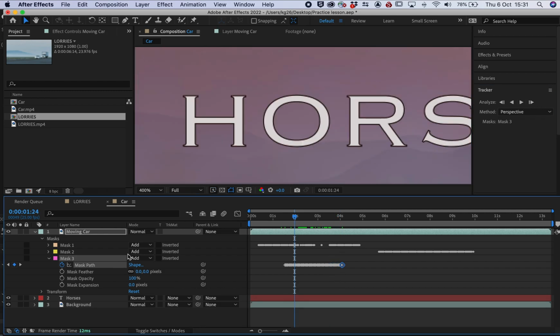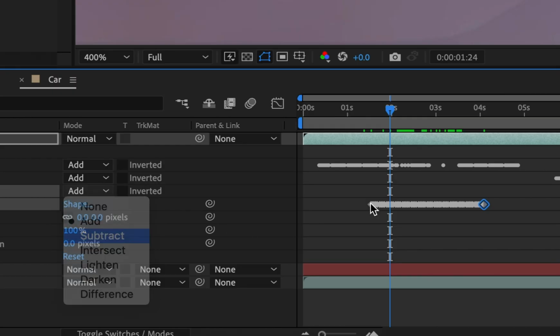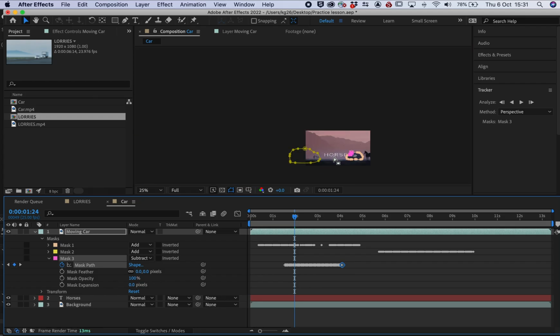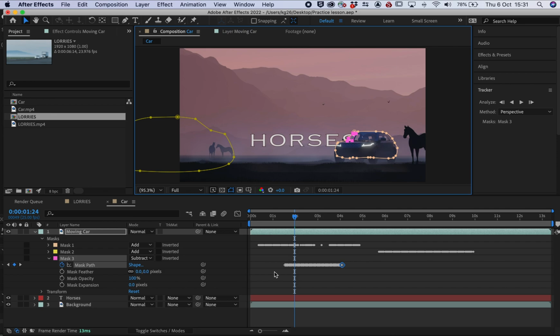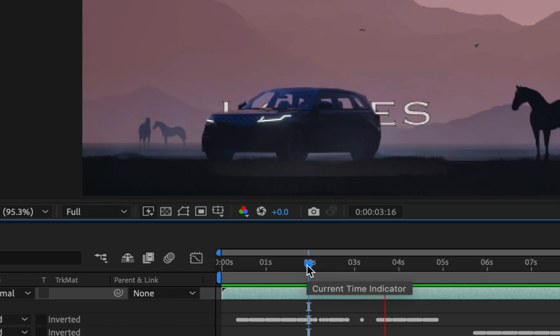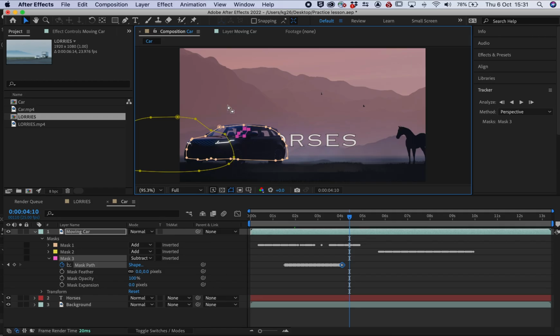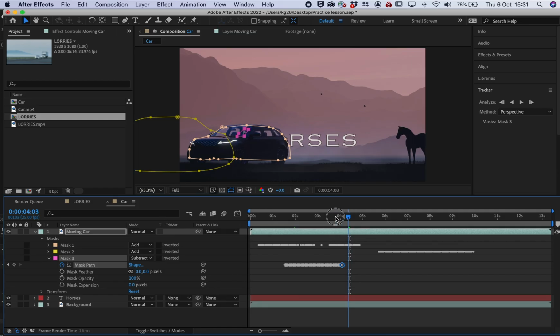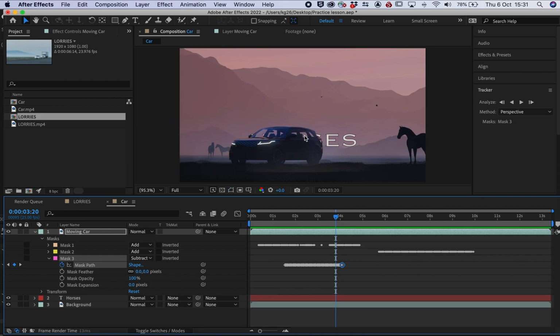Right, so if I change that mask path to subtract, I'll just drop this down to fit. And there we go, now we can see that through the window. So obviously you can repeat that throughout all the different windows if you wanted.